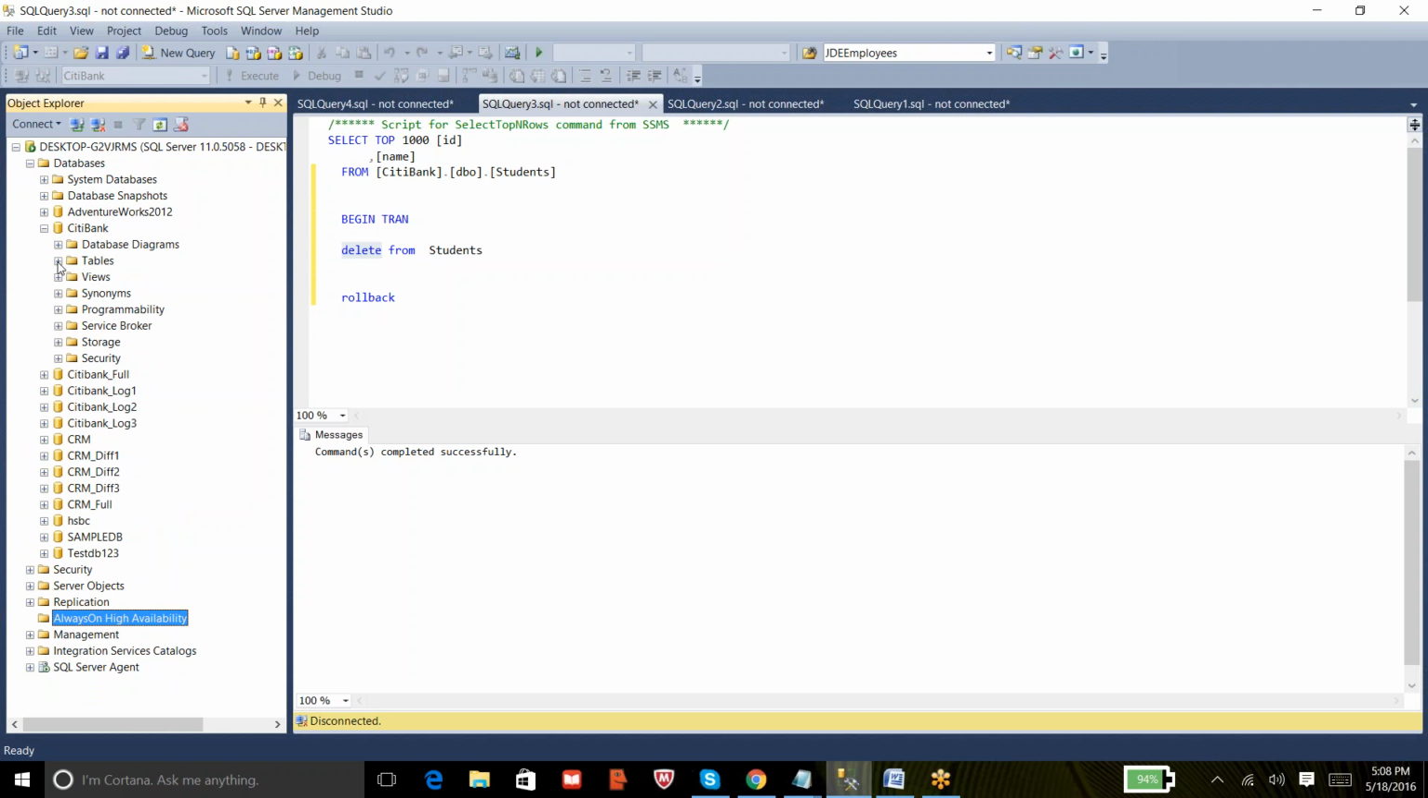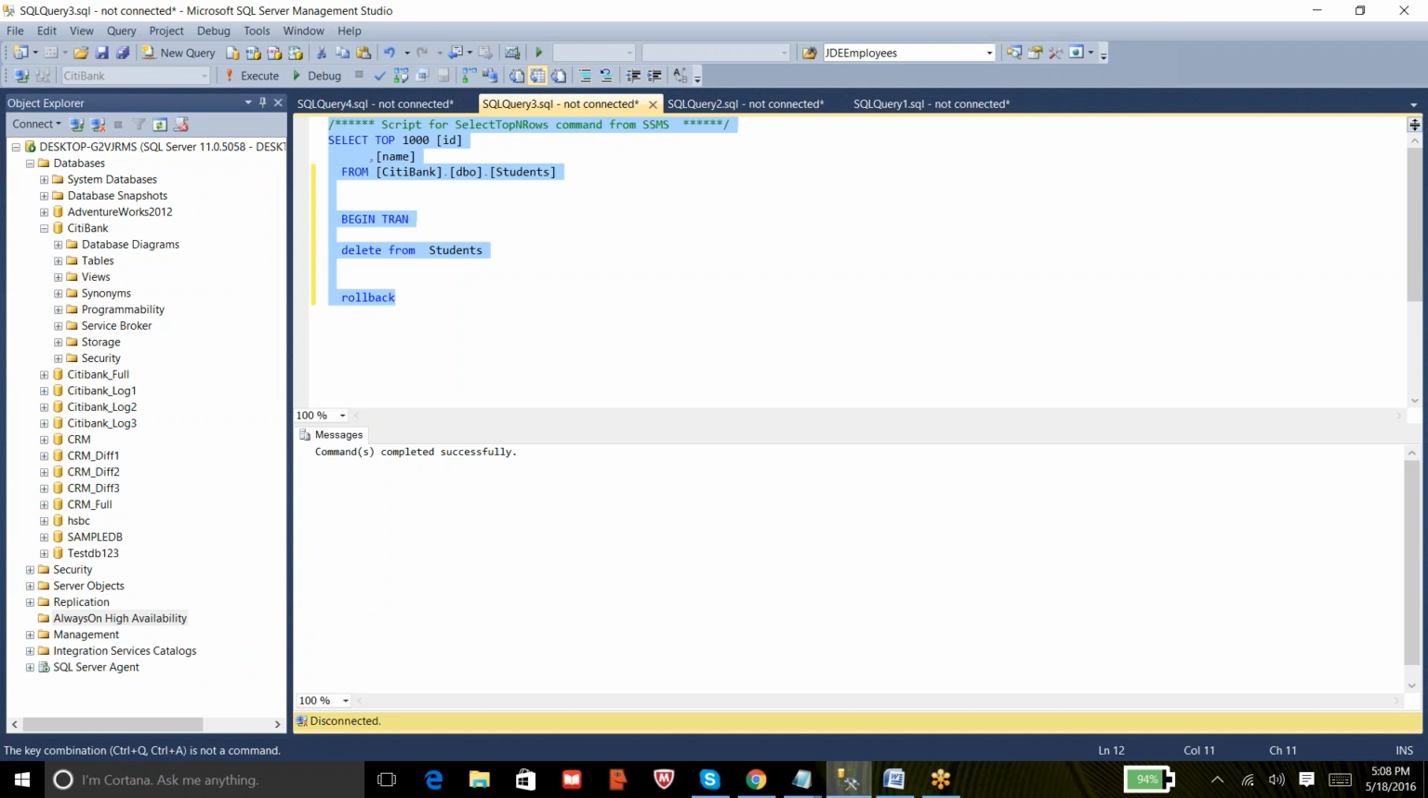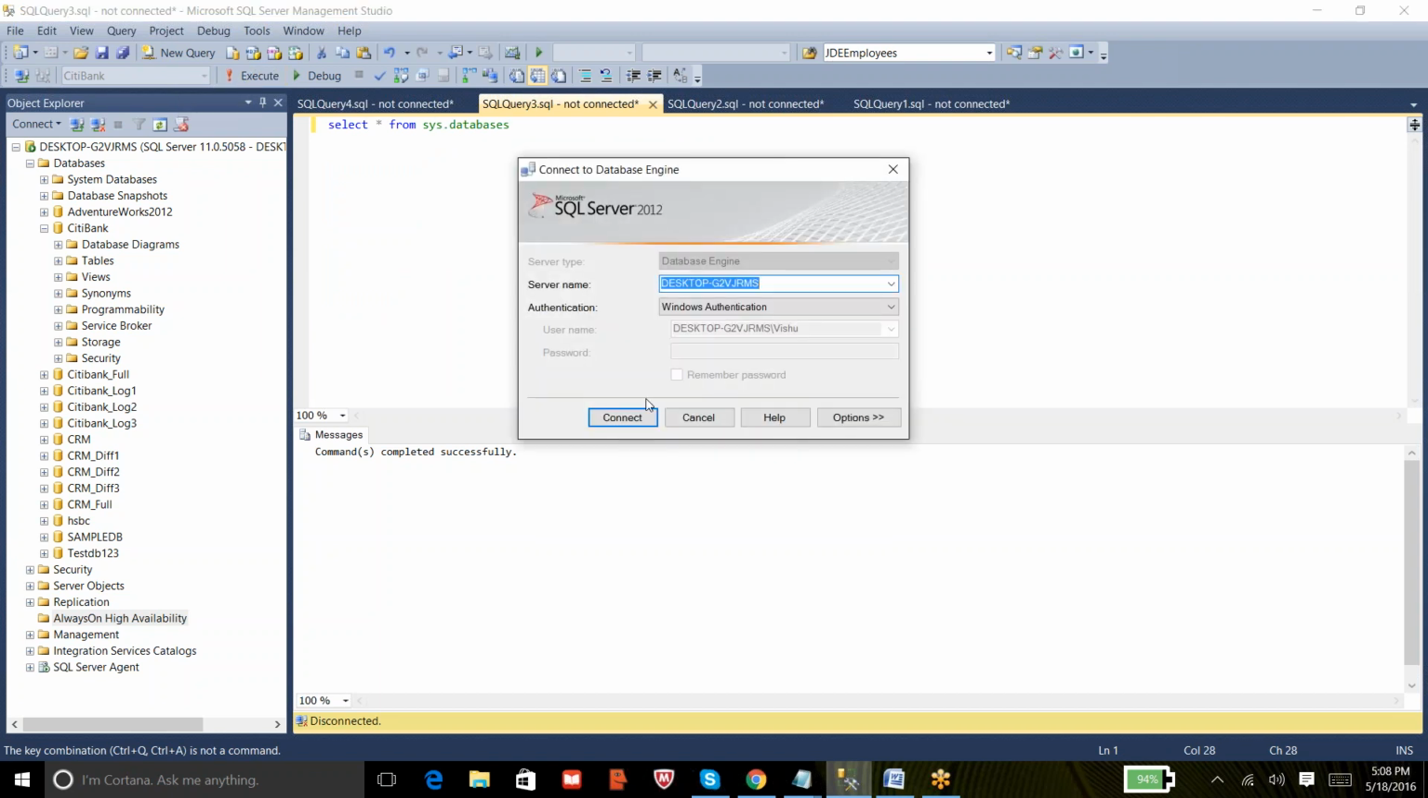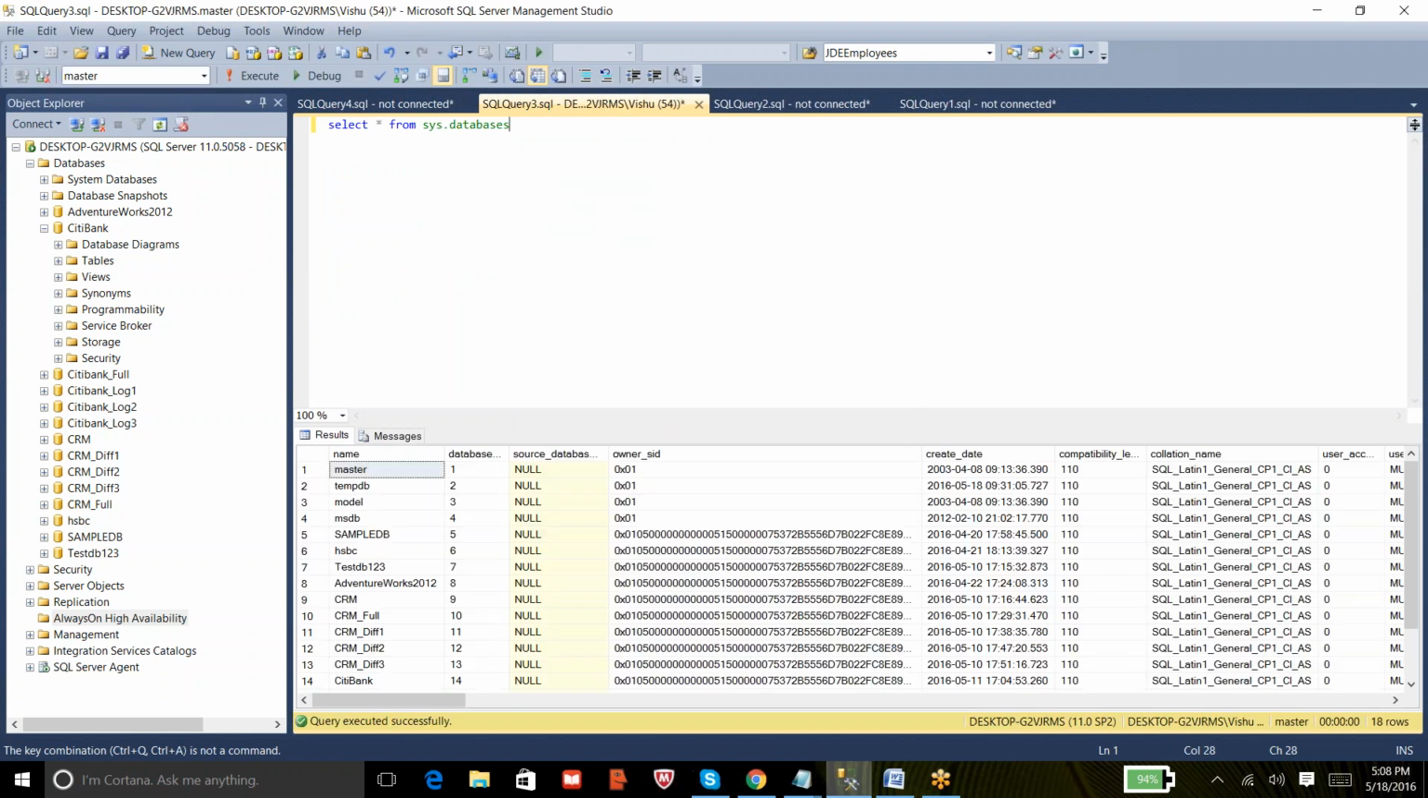And to further check whether it is accessible for everything like reads and writes, you can use a simple command in SQL: select star from sys.databases. Just execute this statement. It will give you the status of all the databases on your instance.